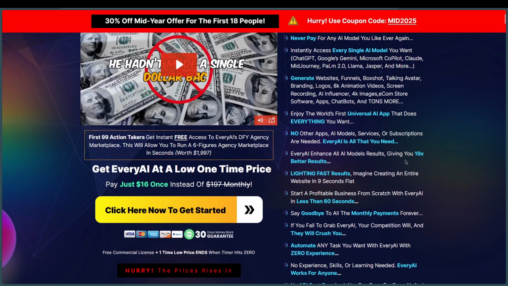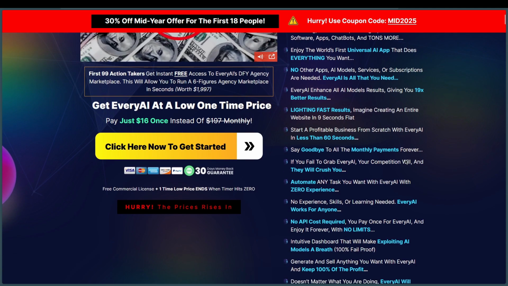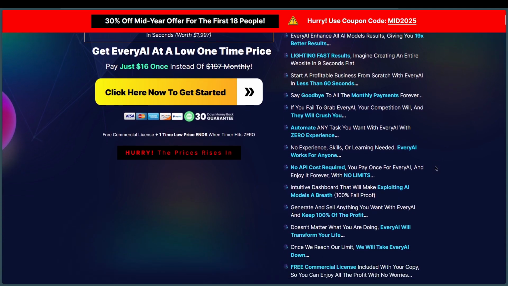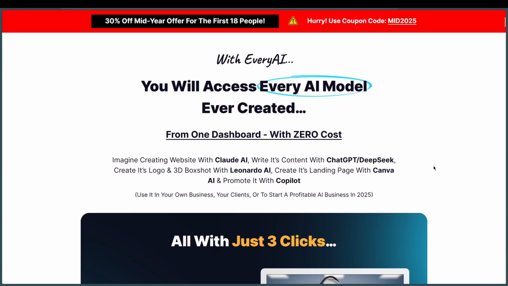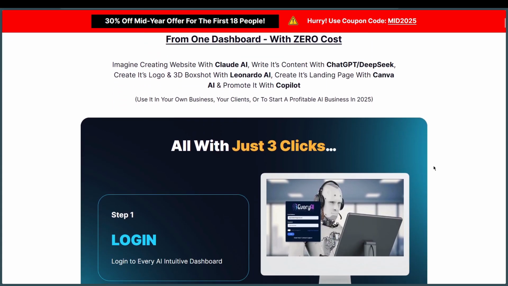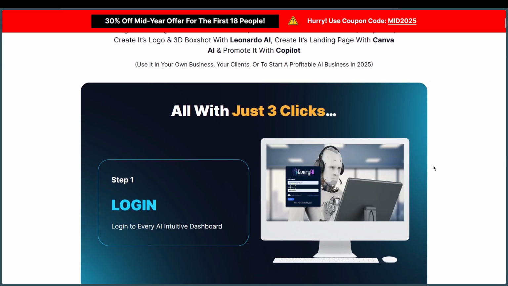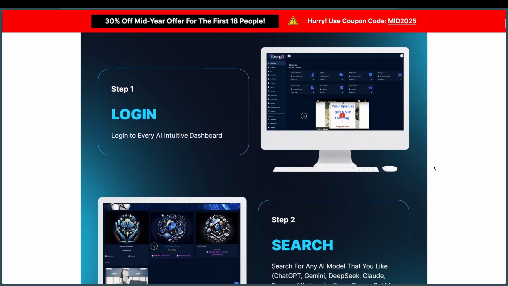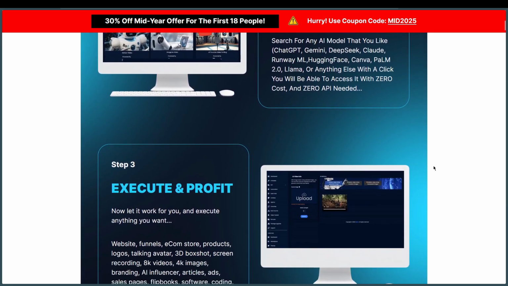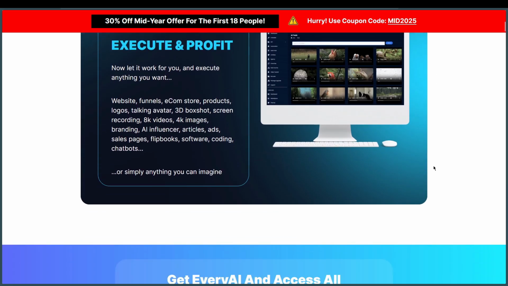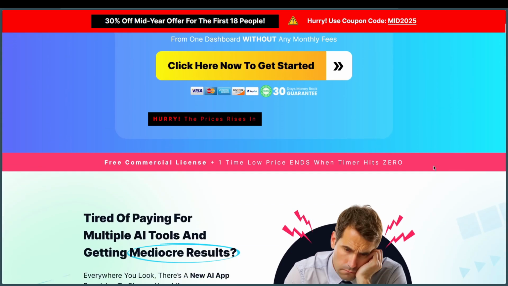What's cool about EveryAI? You don't need coding, editing, or design skills. The platform and built-in AI do all the heavy lifting. Now, I want to be honest, this isn't some click a button, become rich overnight gimmick. EveryAI gives you real tools, real tech, and real potential. But you've still got to put in the work.